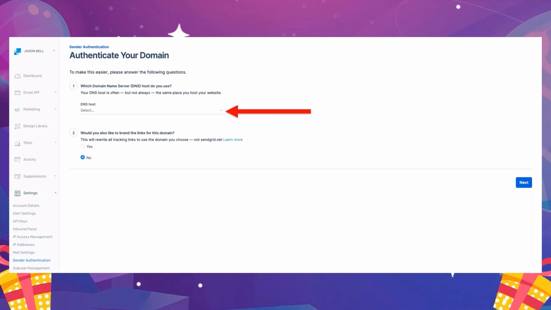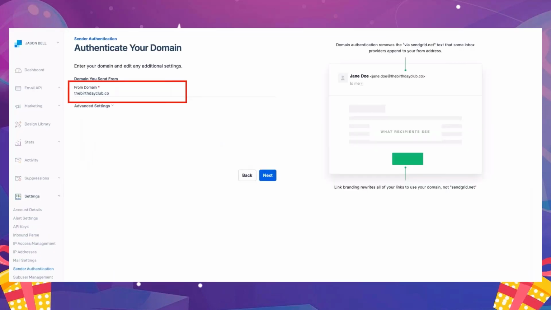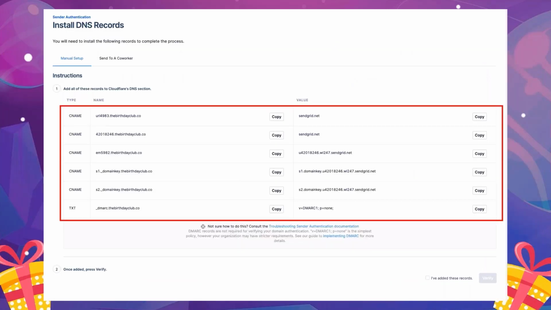You first click on the DNS host dropdown and choose your domain hosting provider. In this case, I'm using Cloudflare. And then choose Yes if you would like to brand the links for this domain. The next step is to add your domain. These are the DNS records you need to add to your domain hosting.